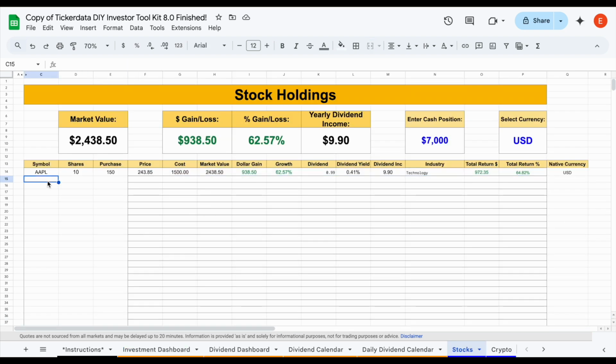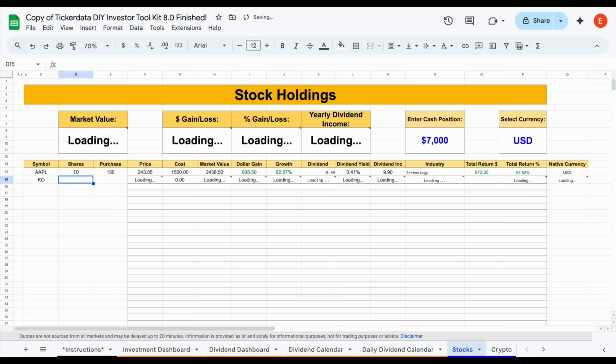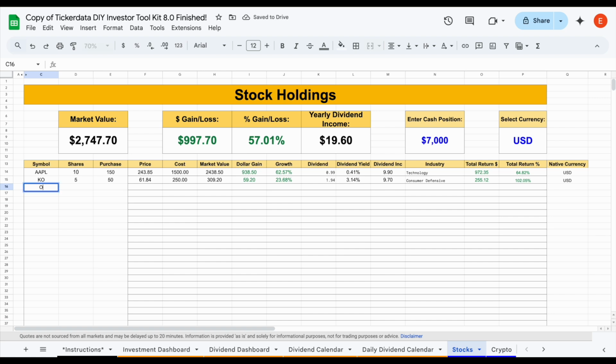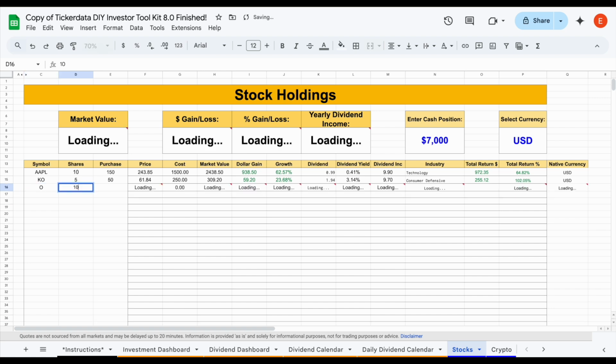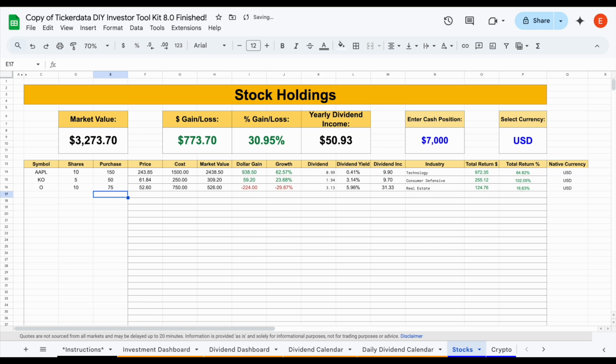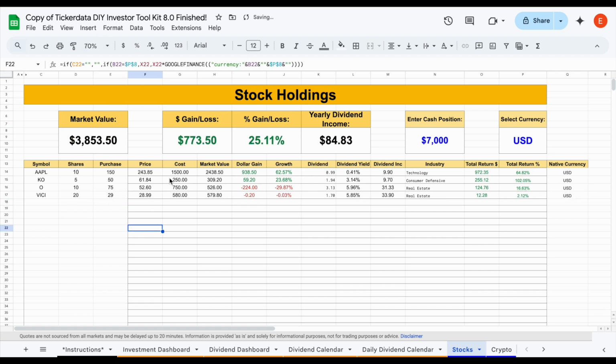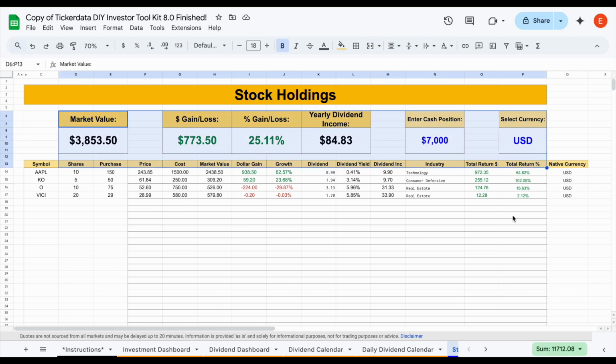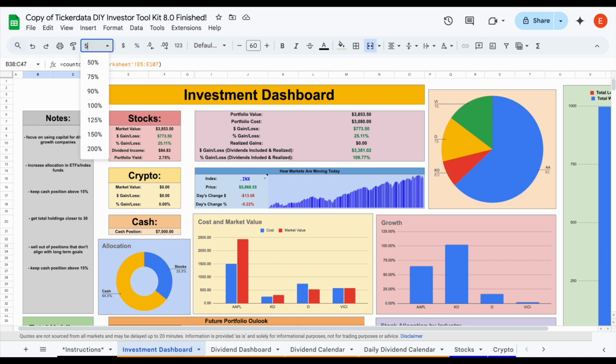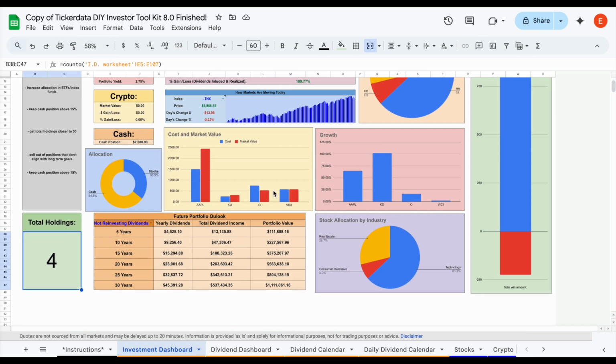So let's go ahead and fill in some more example positions. Let's say we have Coca-Cola, we have 5 shares at $50 per share. Let's say we have Realty Income, stock ticker O, and we have 10 shares at an average price of $75. Let's say that we bought Vici Properties and we bought about 20 shares at an average price of, we'll say, $29 per share. So now we've entered 4 positions and all the data is automatically loaded in. We can see everything seems to be working properly. And if we jump over to our investment dashboard, let's go ahead and zoom out just a little bit. We can see everything seems to be reflecting properly.